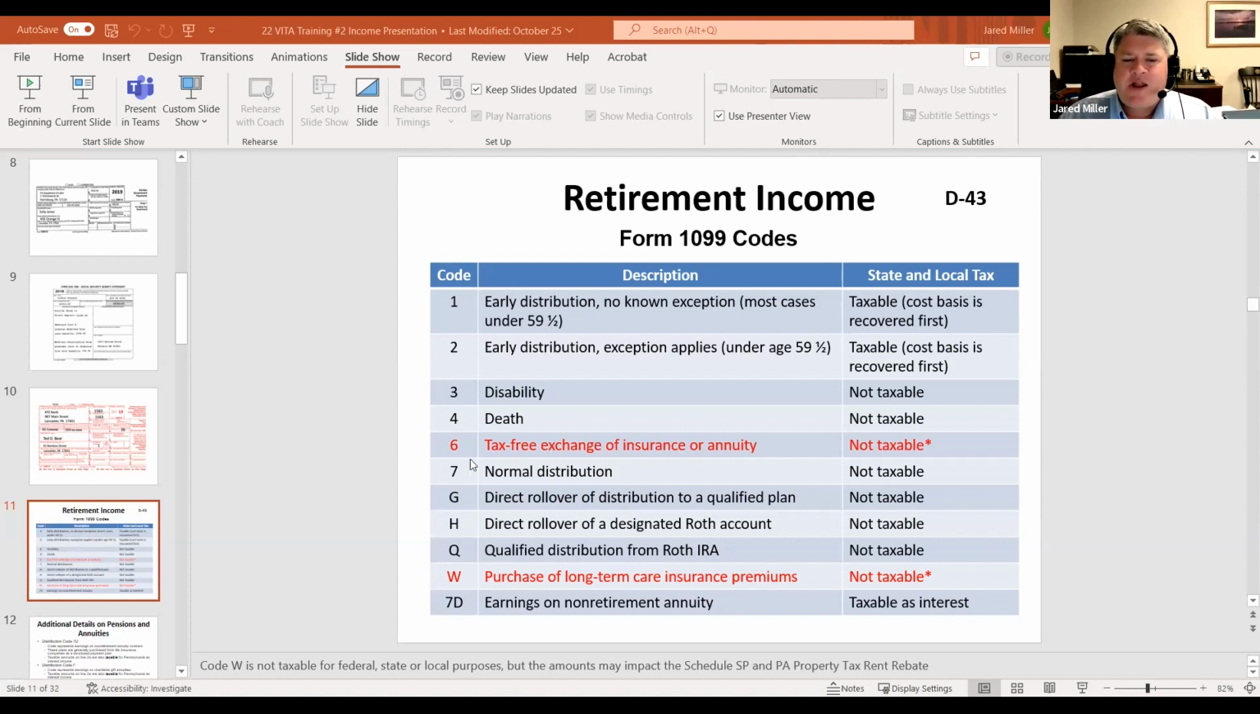The one code we want to see comes all the way down here. This is a code 7. This is a normal distribution, means that the individual has met normal retirement age. All the money coming out that's going to be shown in box 2A is going to be taxable to them in full, but no penalty.